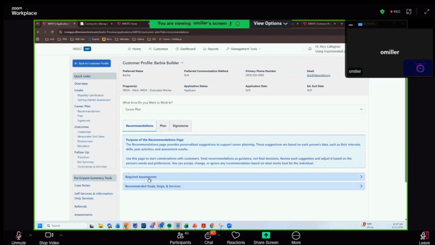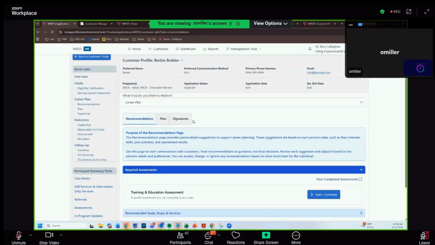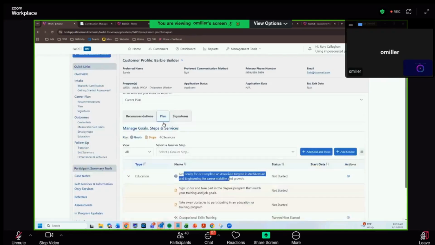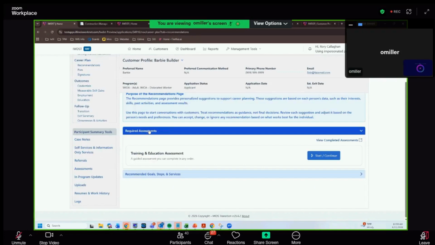The other one, because I built out Barbie with a training goal, she triggered a required training and education assessment. We are also working on building the work-based learning assessment, which is a pared down version of the training and education assessment, but specific to assessing them going into a work-based learning. There are fewer pages on the work-based learning. There's fewer things that are required to be reviewed before starting a work-based learning than a training.